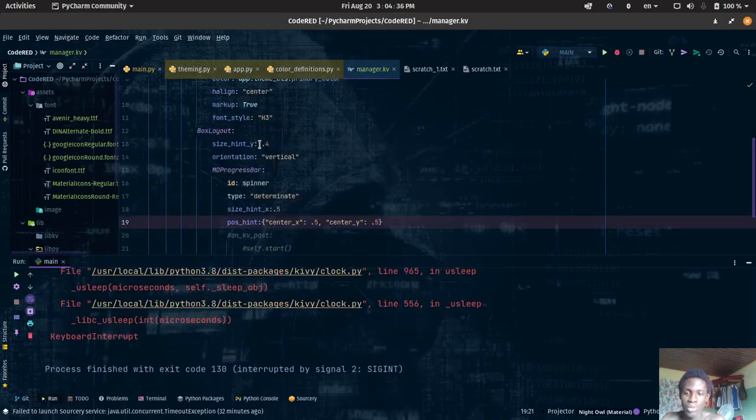The reason we put this box layout is to be able, wait a minute. Am I smoking cigarette? Wait a minute.